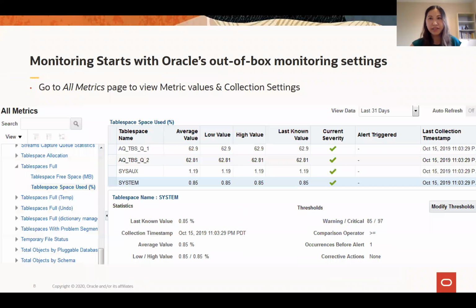As I mentioned earlier, monitoring begins after you promote your target. This is the All Metrics page, which shows the data collected based on the time period that is selected. From this page, you can modify the warning and critical metric thresholds if needed. EM ships with default thresholds, but if you find that, say, 85% is too low and you don't want to get notified until tablespace reaches 90%, then this is where you can change that by just clicking on Modify Thresholds and changing those warning and critical thresholds.